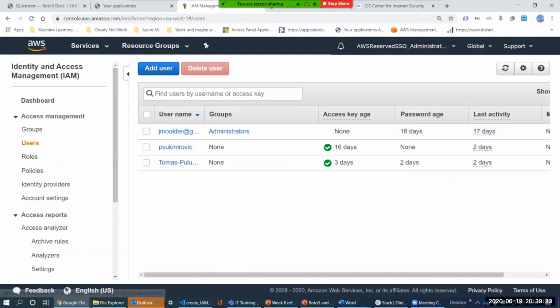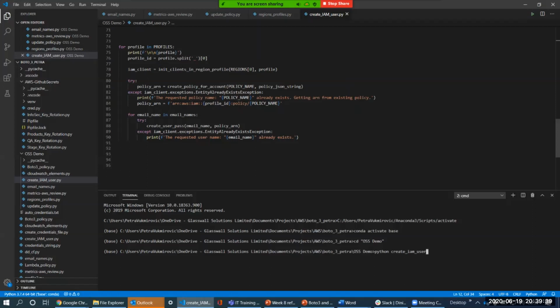Okay, so what I will do now is I will create this user because obviously, to use Boto3, I need a user that will have a specific Boto3 policy with only the permissions that I will need. I don't want to give my Boto3 user admin permissions because we want to work on least privilege. So, all right, fingers crossed. Create, let's make it run.